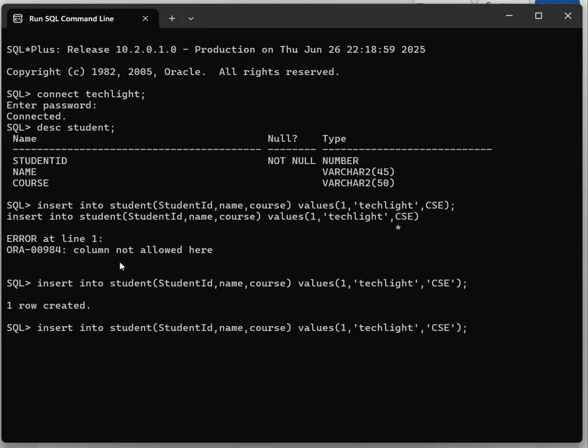For the previous command to appear in the command line, click the up arrow. Course EEE, and another student name is TechSQL, and the ID is 2. Okay, one row is created. Now let's see how many rows are created.